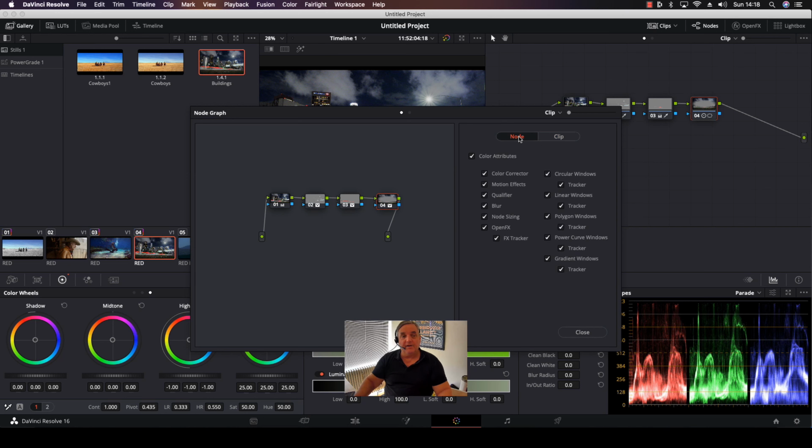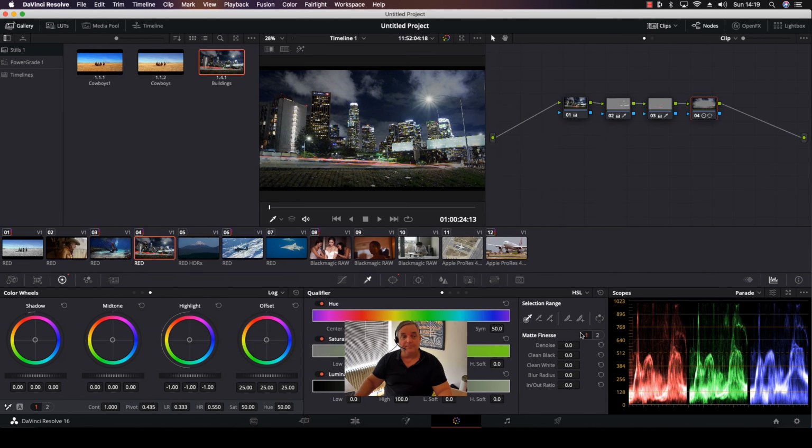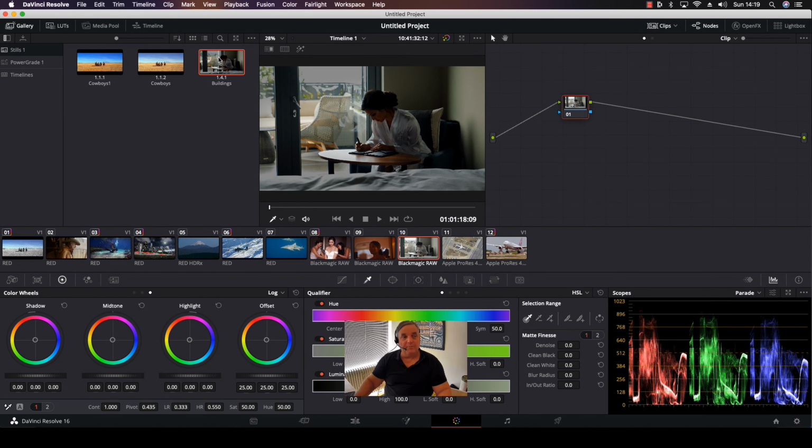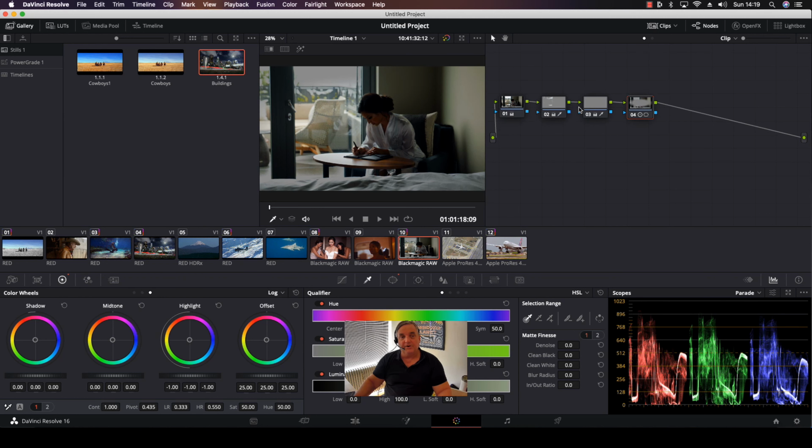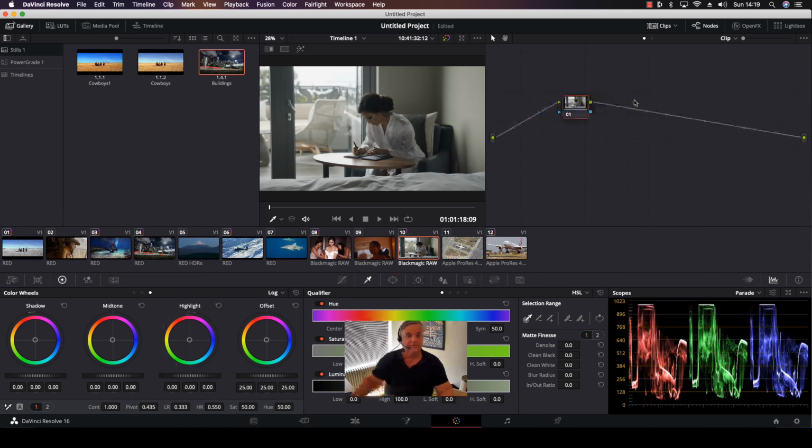Now, if you select a particular node, then you can deselect any of the parameters that you do not want to copy across. If I want to copy all the parameters from this particular still over, all I have to do is click on the still, drag it to the node graph until I see the plus symbol appear, let go of it, and now our node graph has been copied over. If I want to undo it, I can just do Command Z to undo it.